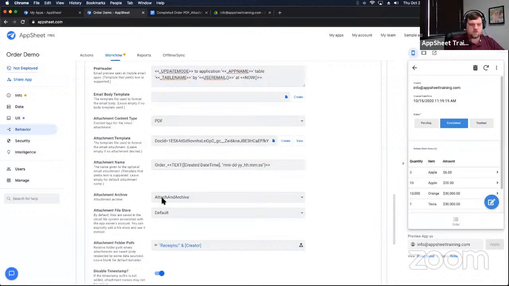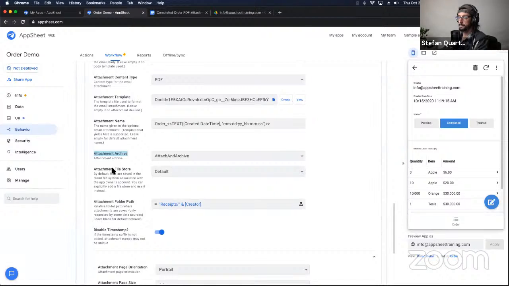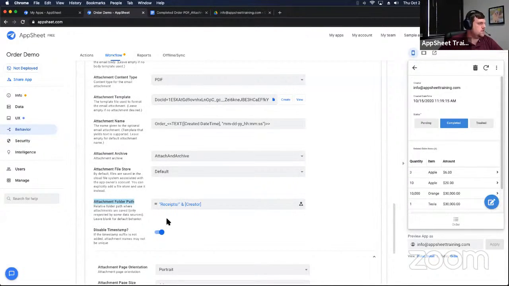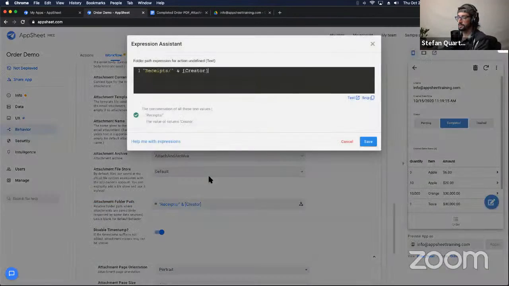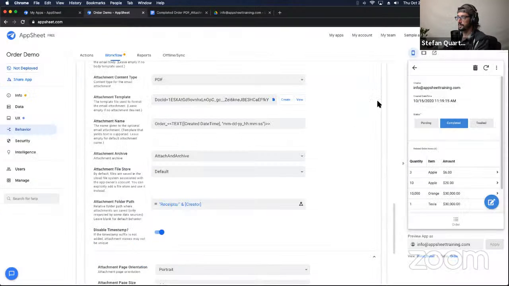And then we're also archiving it. So we have it set to attach and archive. And the attachment, we have a custom folder path. So we're putting it in the receipts folder. And then we're adding a subfolder that is set to the creator name. So the creator is this value right here.